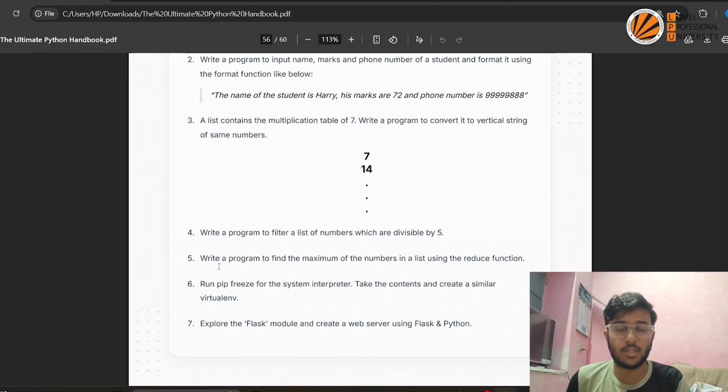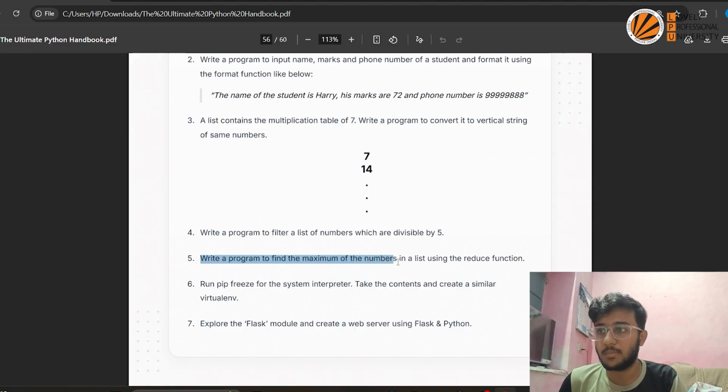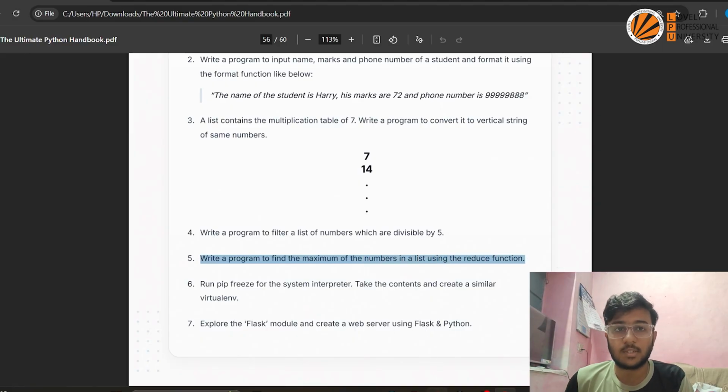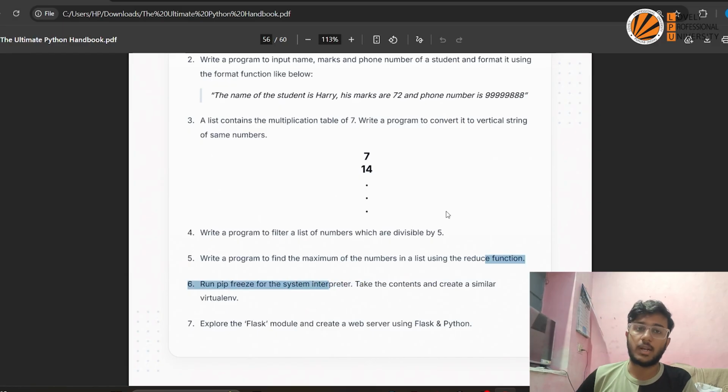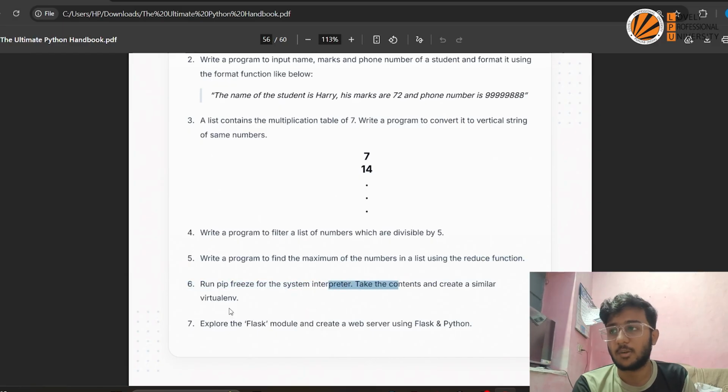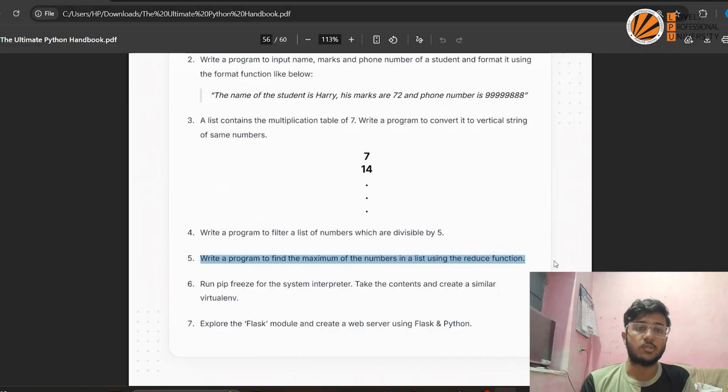Now let's do our last question of our last lecture, which is: write a program to find the maximum number in a list using the reduce function. And why I'm saying this is the last lecture, because the other questions are again from that virtual environment topic, so we are not going to do them. CF, quick freeze, and the class module to explore, we are not going to do that. We are going to do only the fifth question: write a program to find the maximum value of numbers in a list using the reduce function.